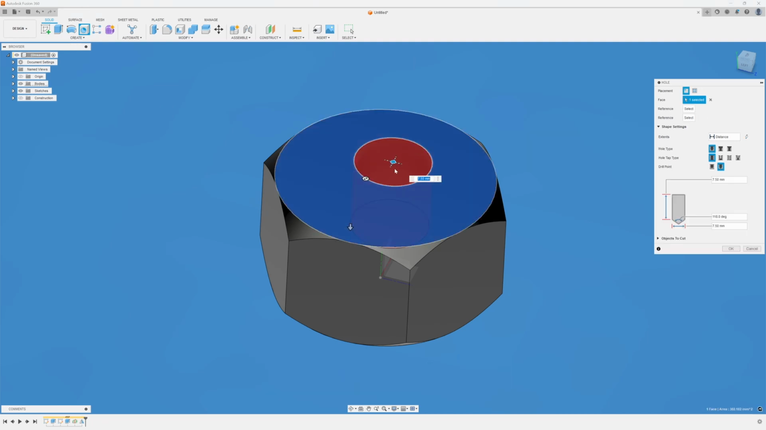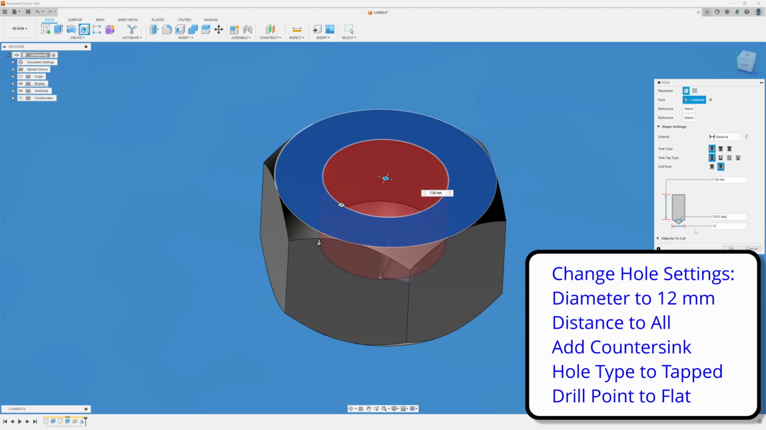Now you'll see this blue dot. Click and drag that around, and you'll see this white dot right in the center. You get close to that, and it's going to snap right to it. Now, we are doing a 12 millimeter screw thread, so I'm going to change my diameter there to 12. I want my distance to go through everything.